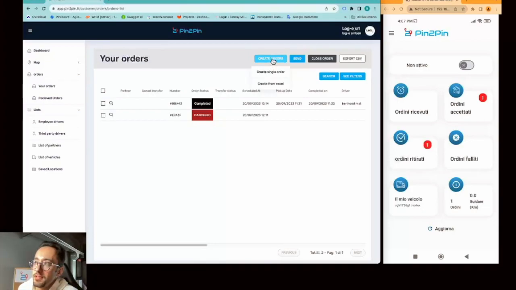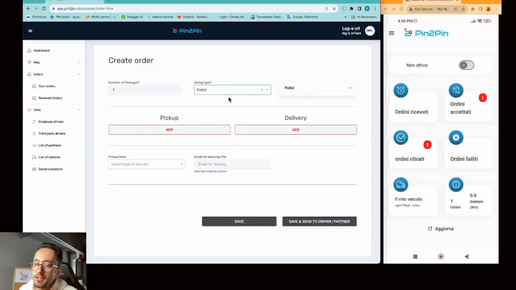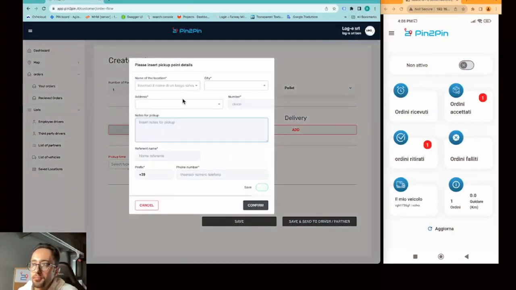We will come to create order and create single order. In the order creation page, you choose the sizing type. These are some standard types that we added. But if your package sizing is not standard, you can also add custom sizing. So for now, let's choose pallet. Then you will add pickup points.